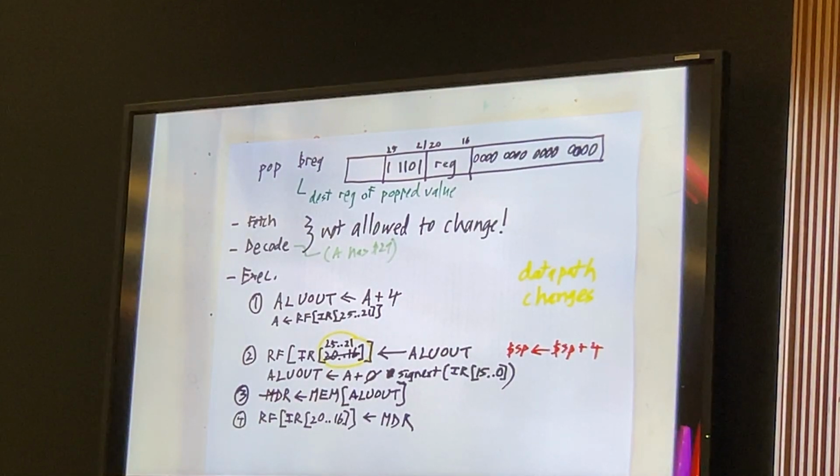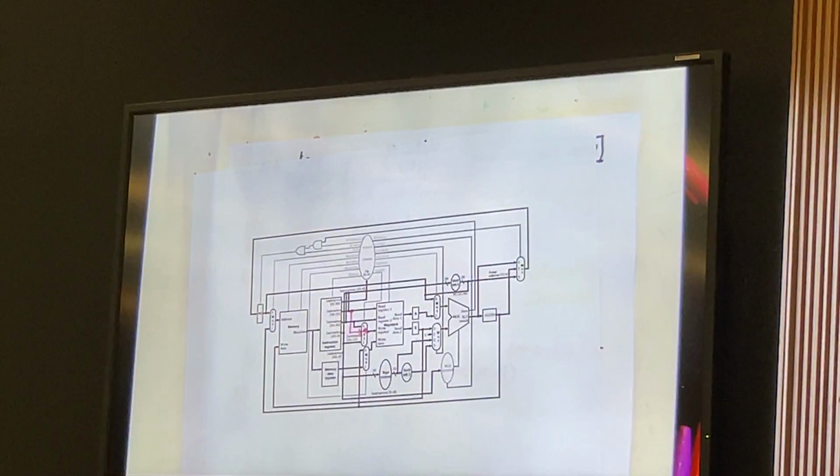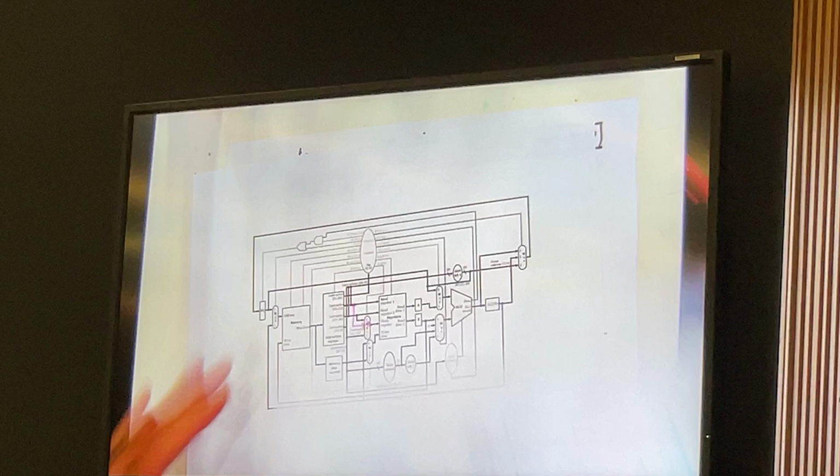Could you show the data path changes? Yes. The changes on the code. Yeah, the changes are here. I mean, when you marked up the control path. Really? Oh, yeah, sorry.